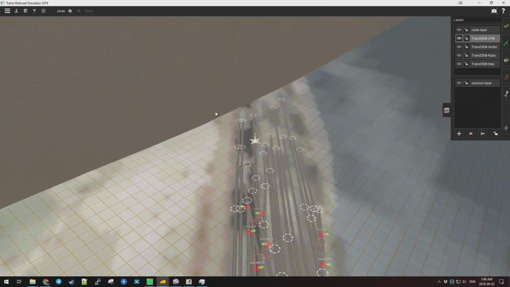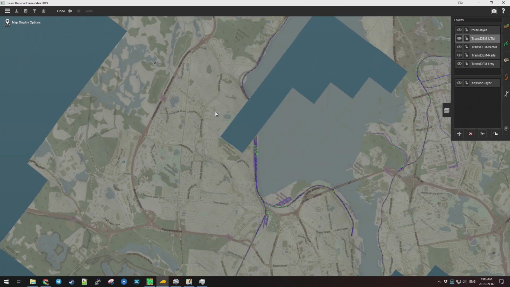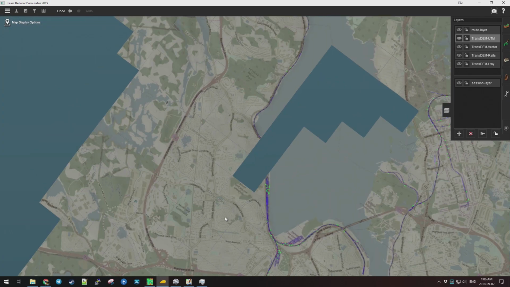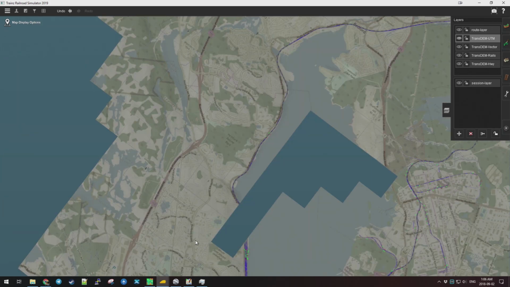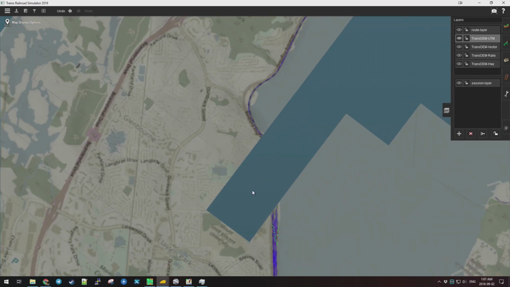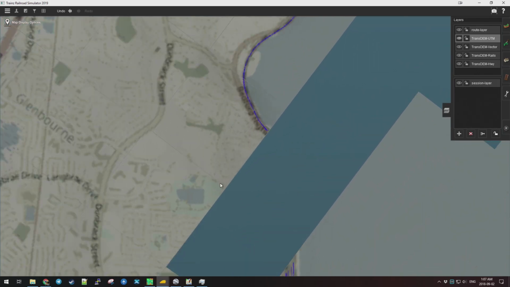Well, that's nice. I wonder why that happened. As you can see, it's not perfect, but not the end of the world. I mean, you could just add baseboards there, and you could continue that on. Not really a big deal.